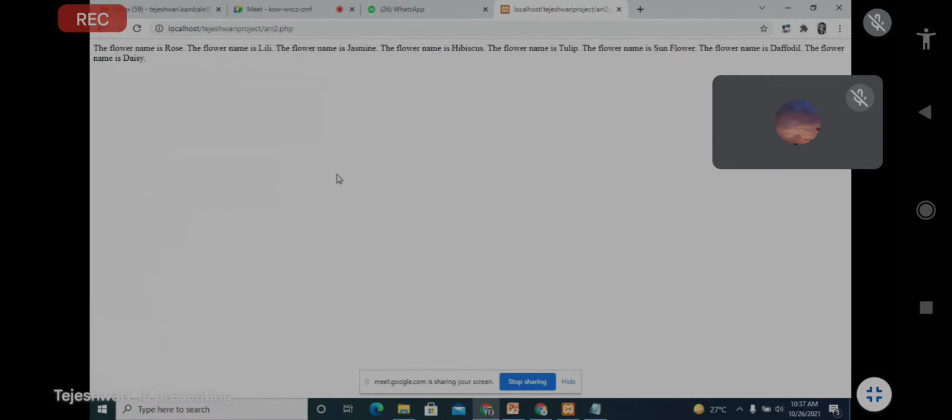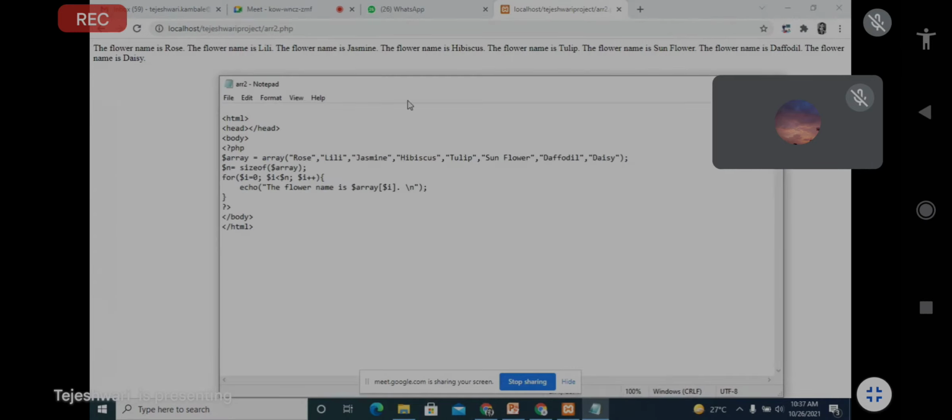Okay, so if you click on array2.php, then the output will be like this. The flower name is Rose. So this is your program. Just write down the HTML code. By default, we have to write HTML, and in that HTML we have to pass the PHP code. So HTML, head close, then body, then you write your PHP code.